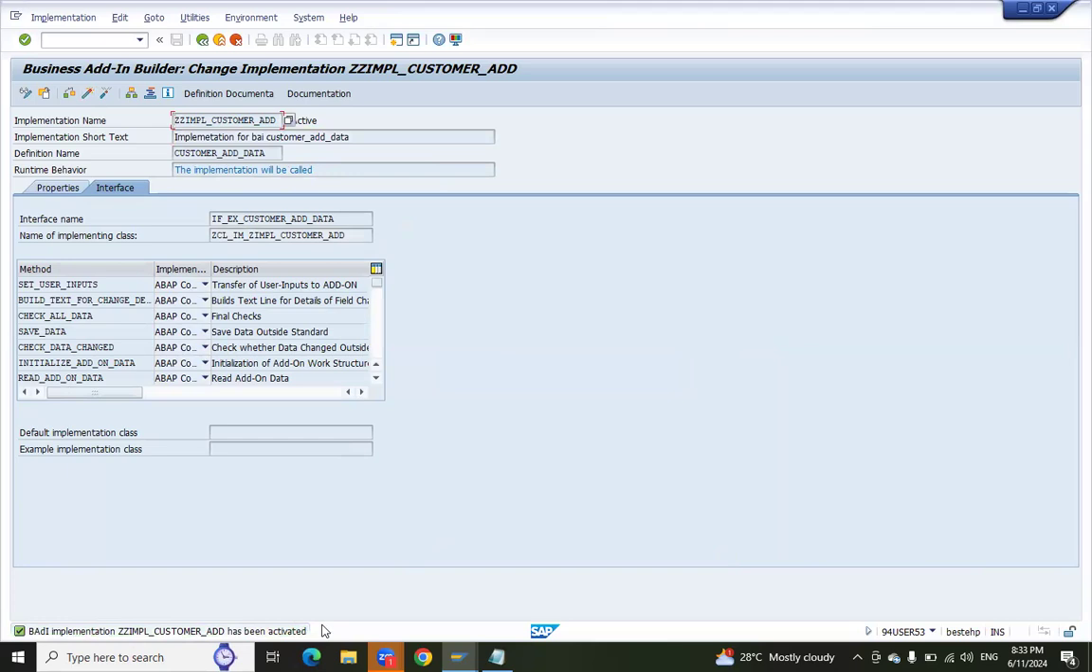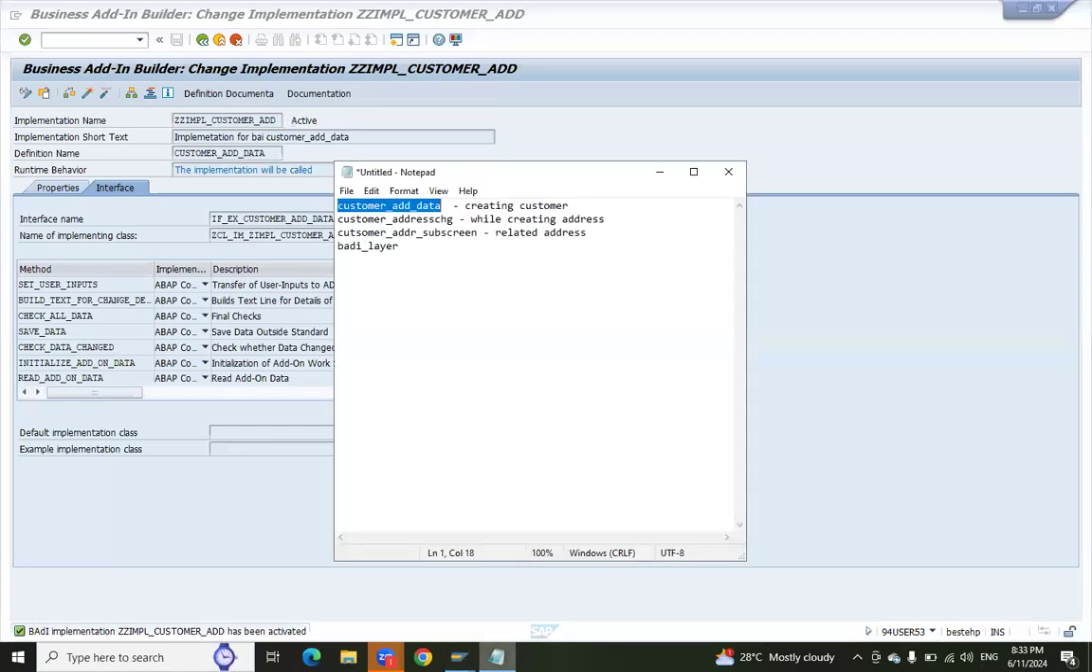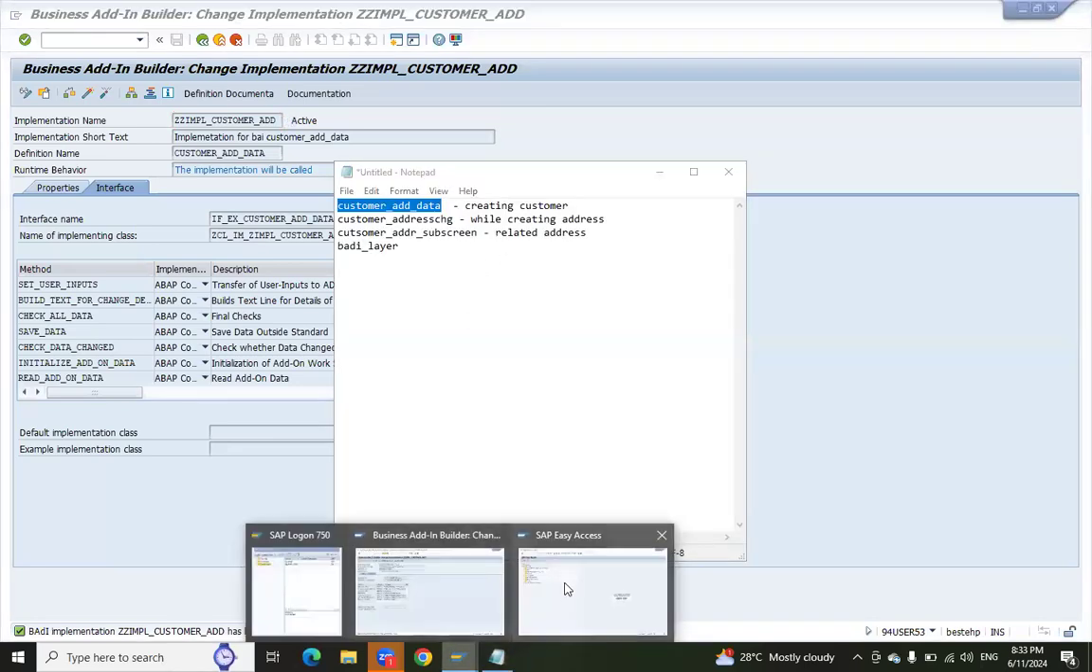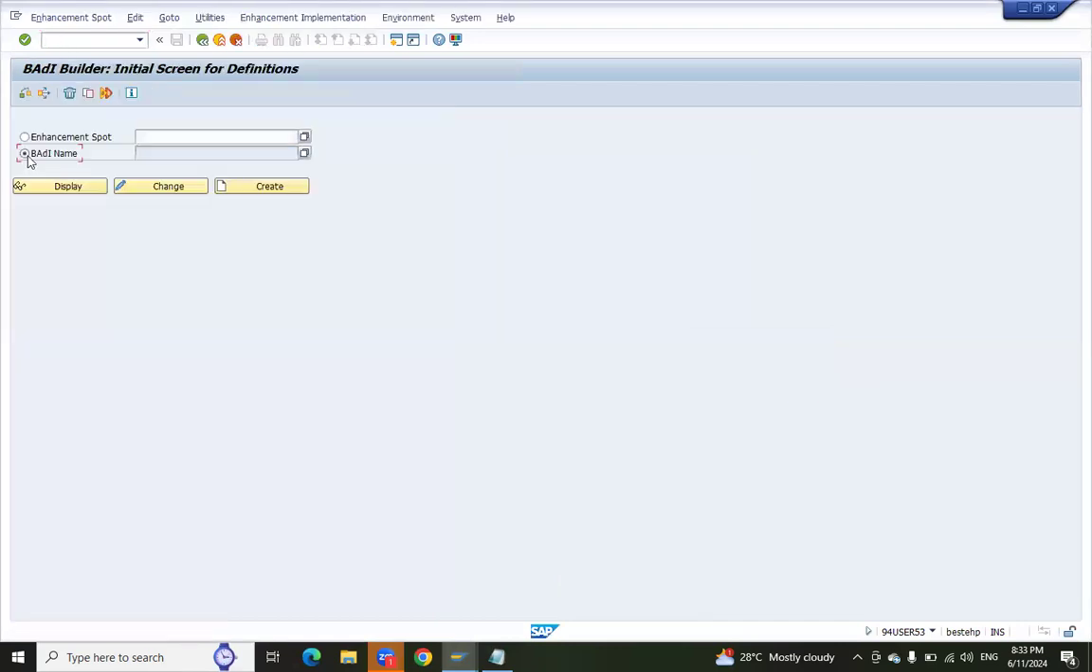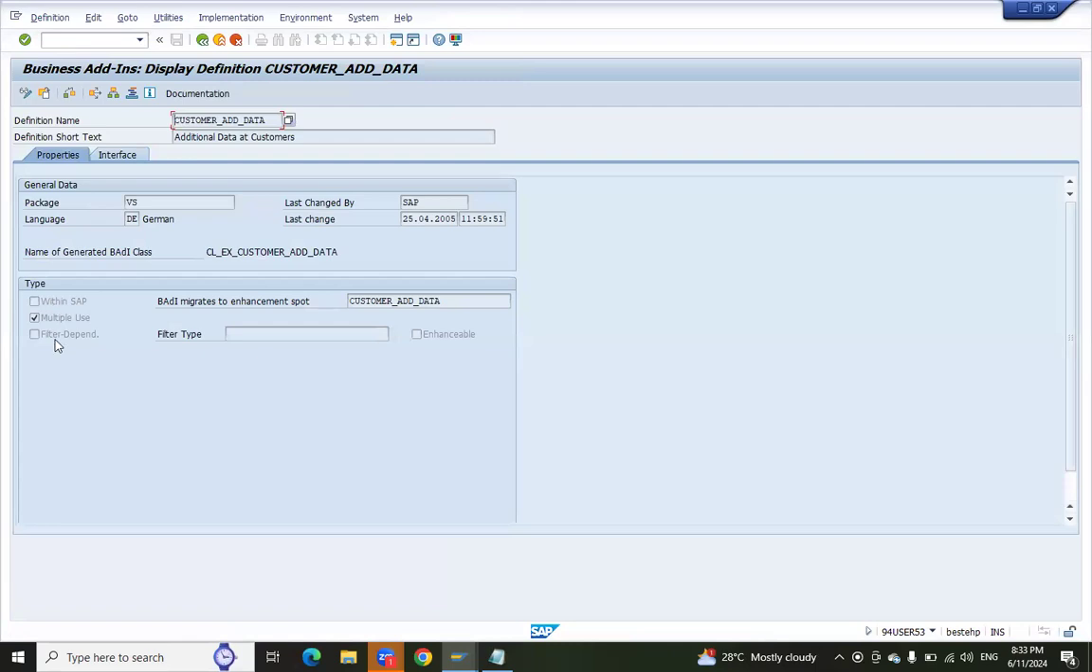Again, I forgot to inform you one thing. Once you get these BAdIs, before you create any implementation, go to the SE18 T code. Click this BAdI, customer add data, open it, display it. You have to see these three checkbox buttons. Whenever this is within SAP, that means it is only an SAP-used BAdI. You cannot use it or make any changes for it. Only when there is multiple use can you use it. And if it is filter dependent, that is also only for SAP. Only when this is on multiple use, you can use that implementation.